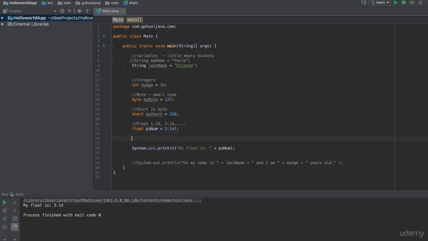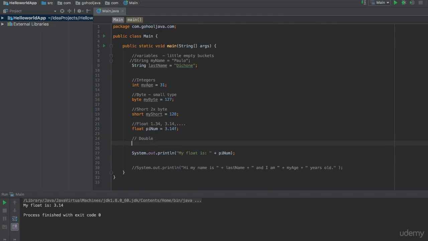Okay, let's move on. The next one is double. Yes, you guessed it, double is bigger than float. With double, we say double my double, if I can spell it correctly, is equal, let's say, to 23.89. You usually want to use double if you're talking about a bigger number than just fractions. Of course, they still have decimal points.